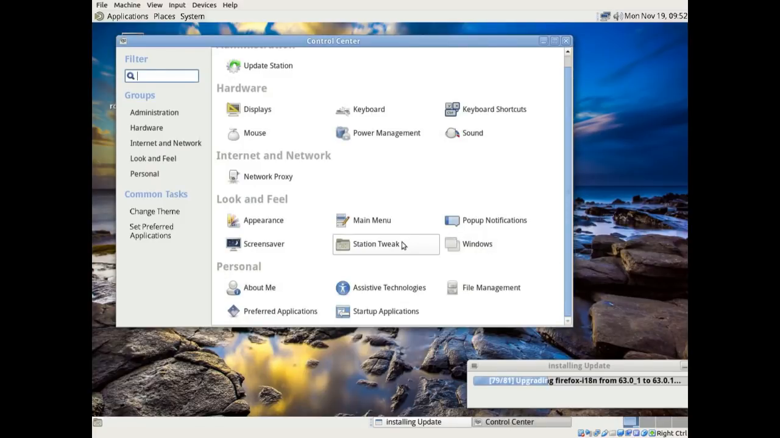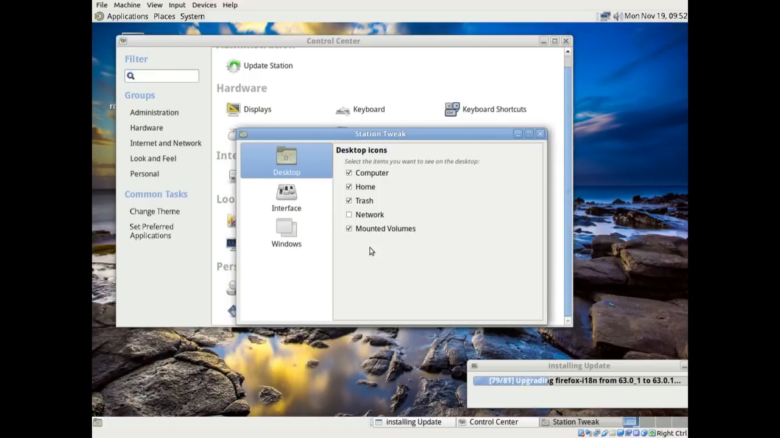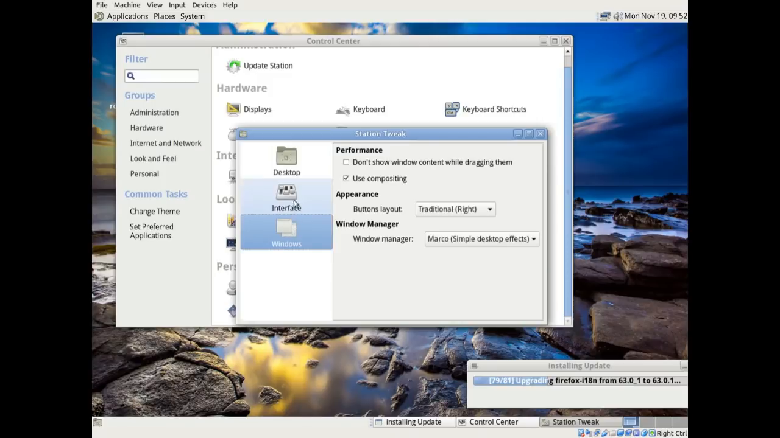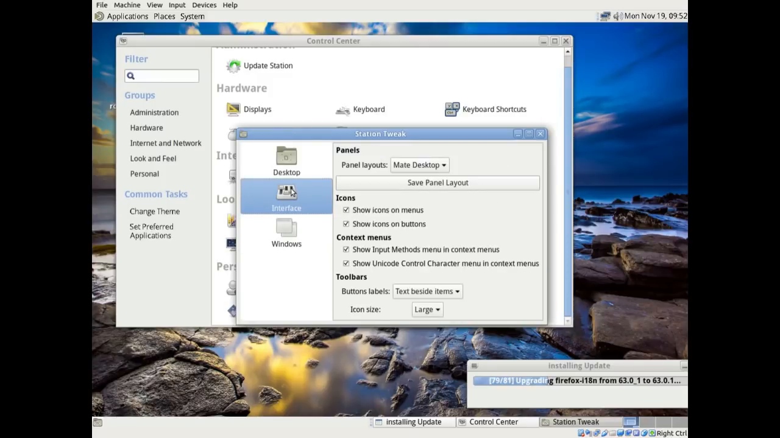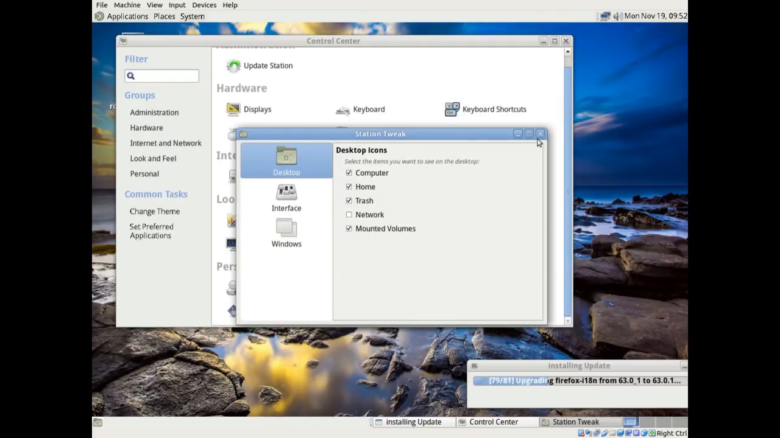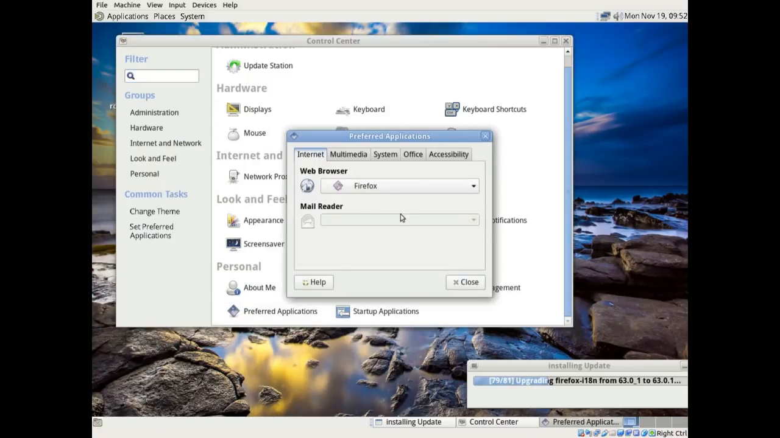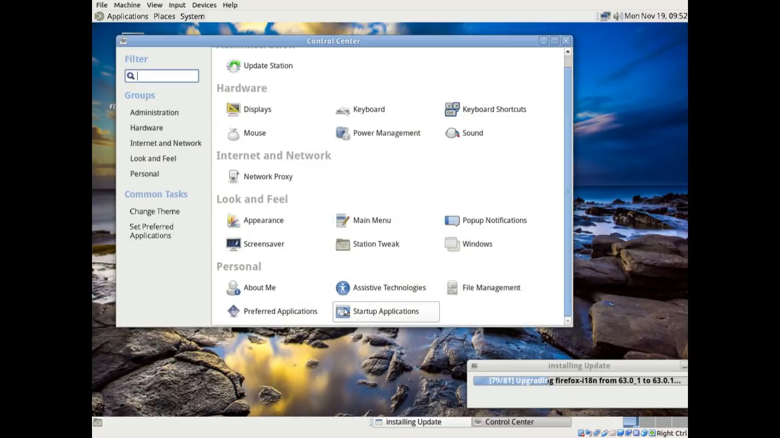And your station tweak. Let's have a look. That's just basically a very limited version of Ubuntu tweak that you can get. It just lets you change panel and text and just what icons appear on the screen. And the rest, I don't need to look in. Preferred applications. And startup applications.